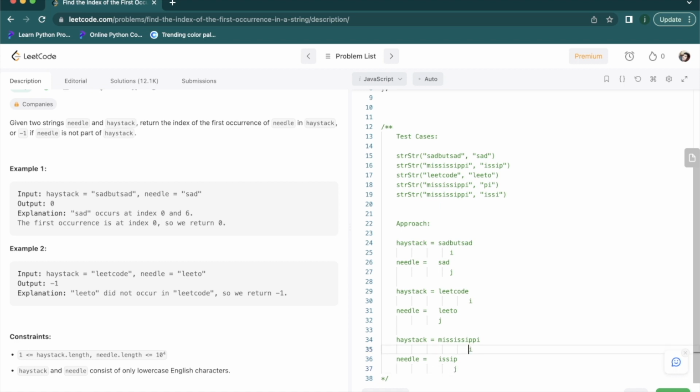And then once this is also equal, so we are going to increment both once again, and we have hit the end of the needle. And also yeah, we have hit the end of the needle. So if we hit either the end of haystack or the needle, we can stop processing the program.